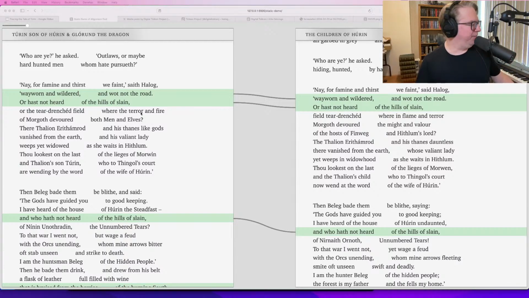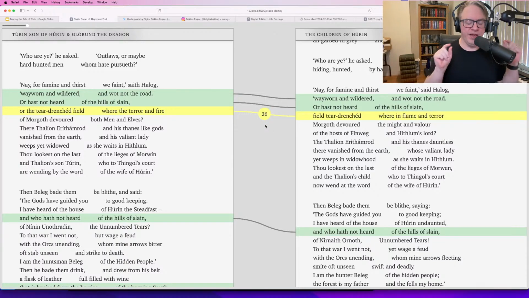So you can sort of see the tear-drenched field and the field tear-drenched, these two, and flame and terror versus the terror and the fire. So what you can do is actually click the two versions, and what it calculates here, this 26 here, is actually a really simple measure of the relationship between the two lines. It's what's called a Levenshtein distance, which is basically the number of characters that you would have to insert or delete to get from A to B. And so the lower the number, the closer they are. If the two things are identical, the distance would be 0. If there's a 1 character difference between them, it will be 1. In this case, 26 is pretty good actually.